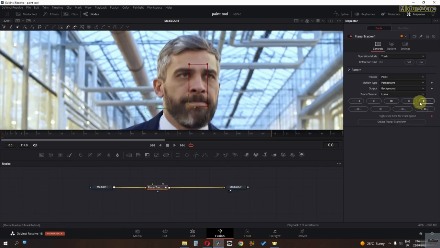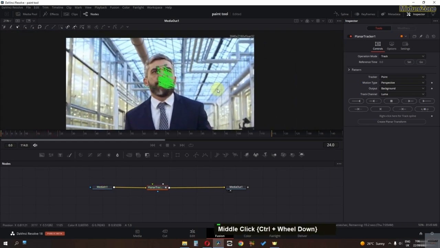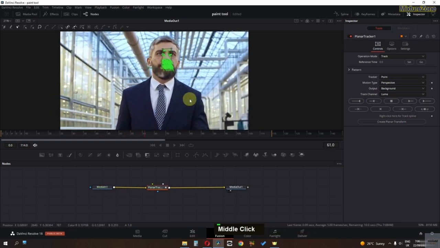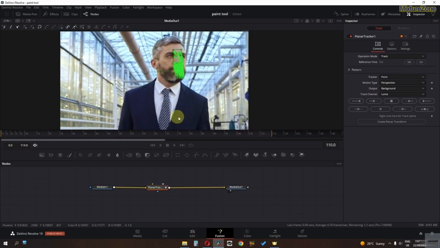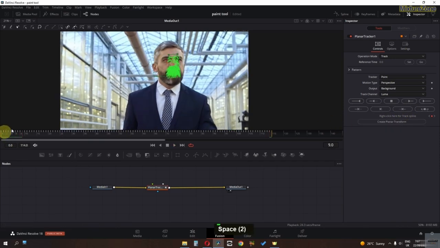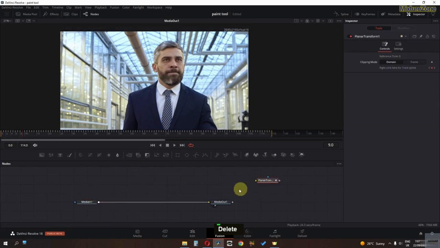Now let's press this drag forward. If your tracker takes longer than usual, then you can press frame by frame manually. Now as you can see, we have this tracking data. The next step is to change the tracker to hybrid and change the motion type to affine. Now I'm going to create a planar transform, and now let's delete this planar tracker. Now we have the transform of this tracker.